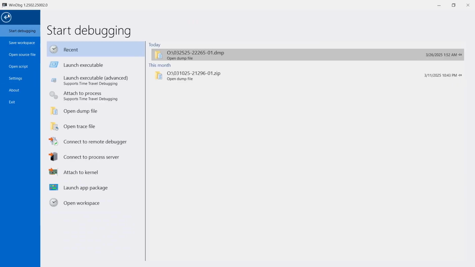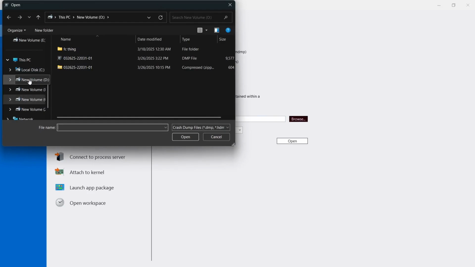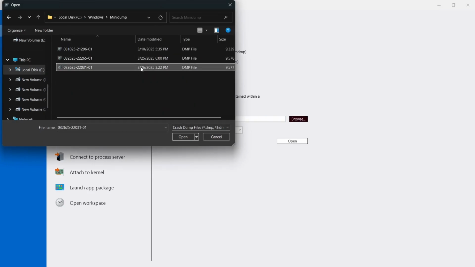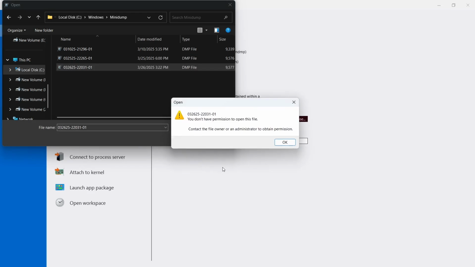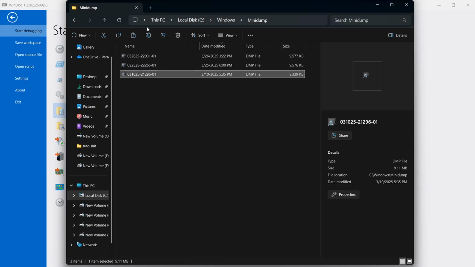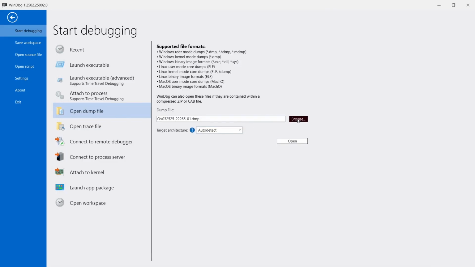In the top menu, click File, then select Open Dump File, and browse to the location of the .dmp file. If you encounter a permission error when trying to open the file, just copy the file to another location. I'm pasting it in Drive O. Now, browse to that file's new location.